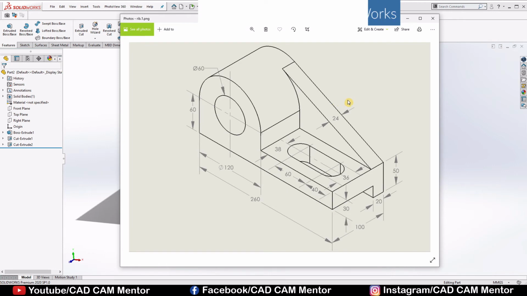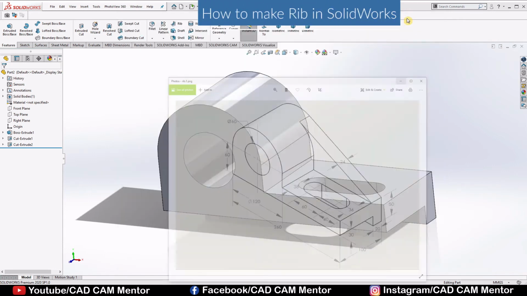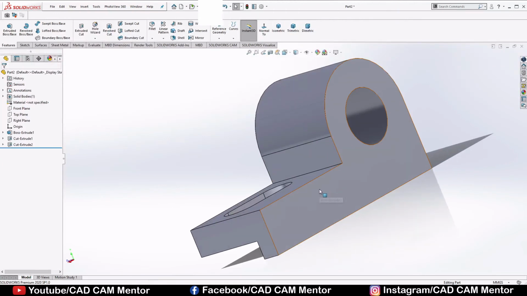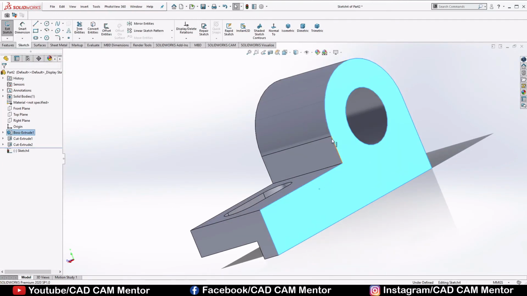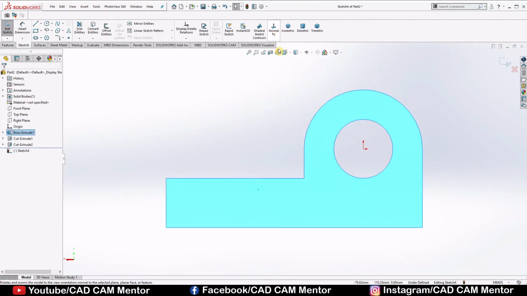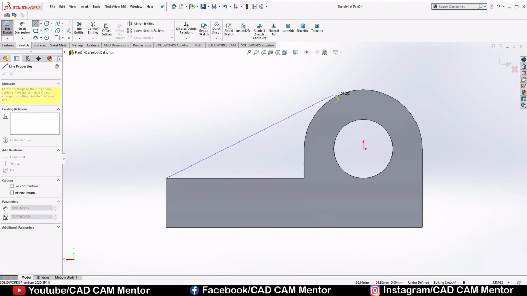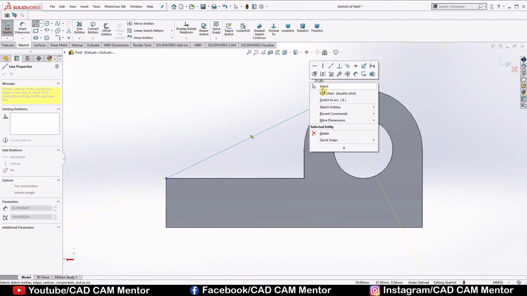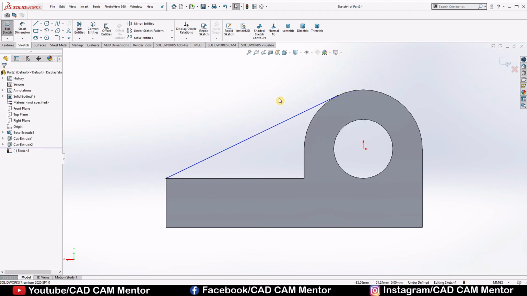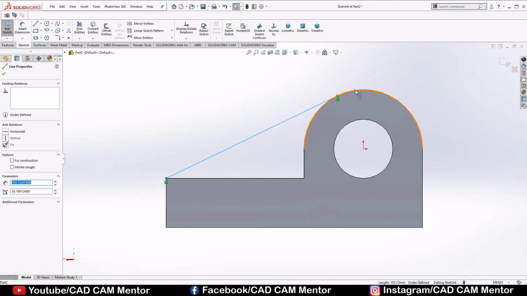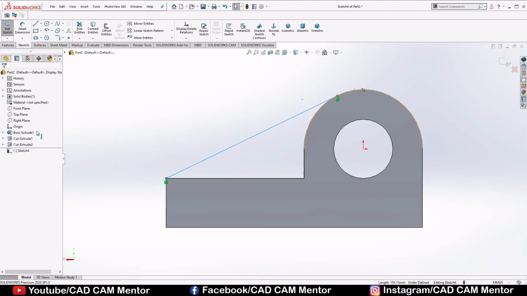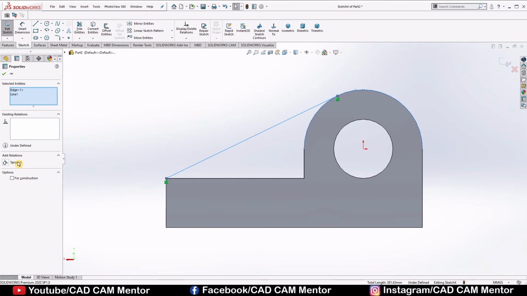Now we'll make this rib, and the width of the rib is 24 mm. Right click on this surface, select sketch, select normal to, select line and draw one line here. Again select this line, hold the control key, select this outer circle and select the tangent relation here, click OK.